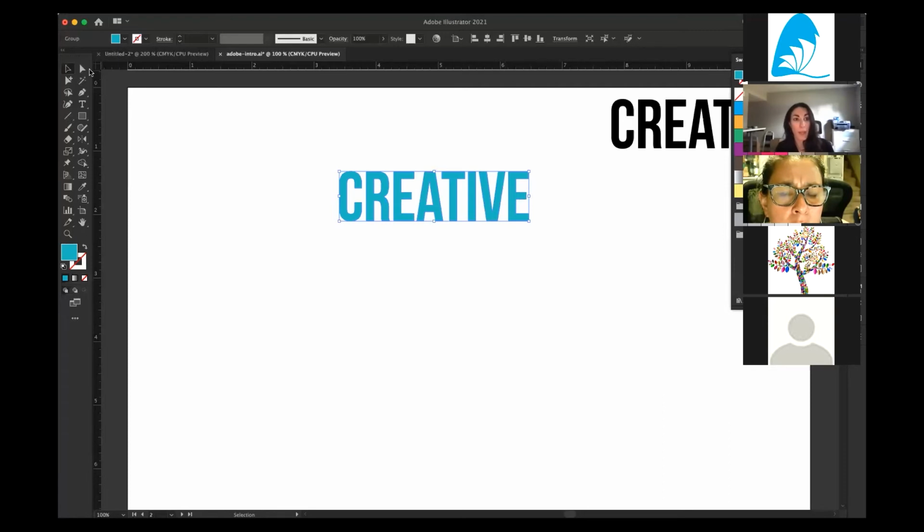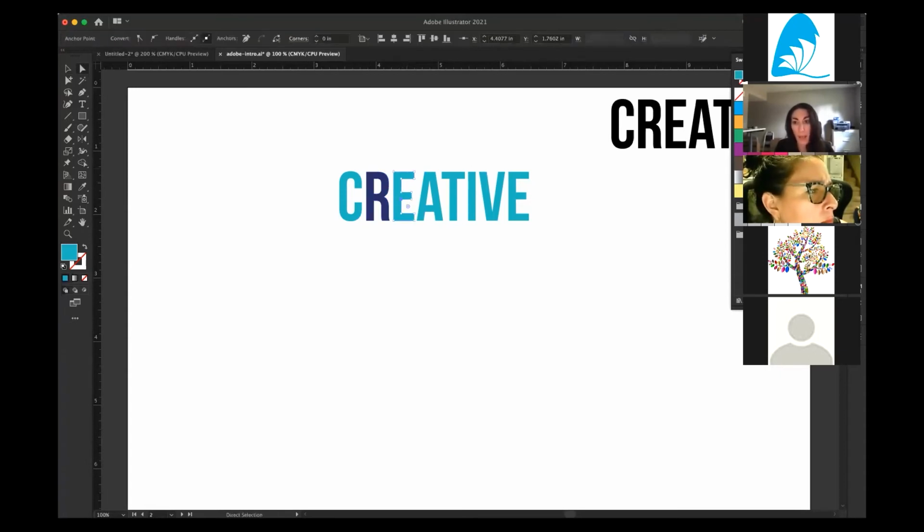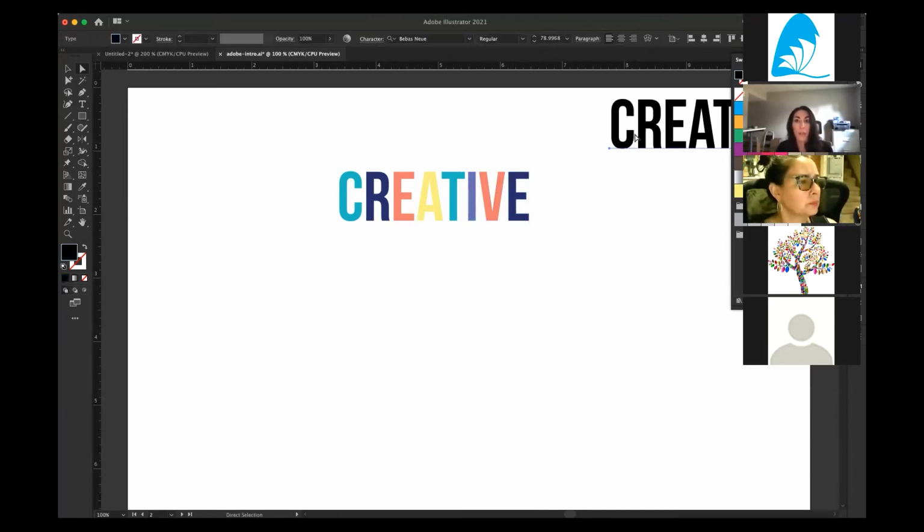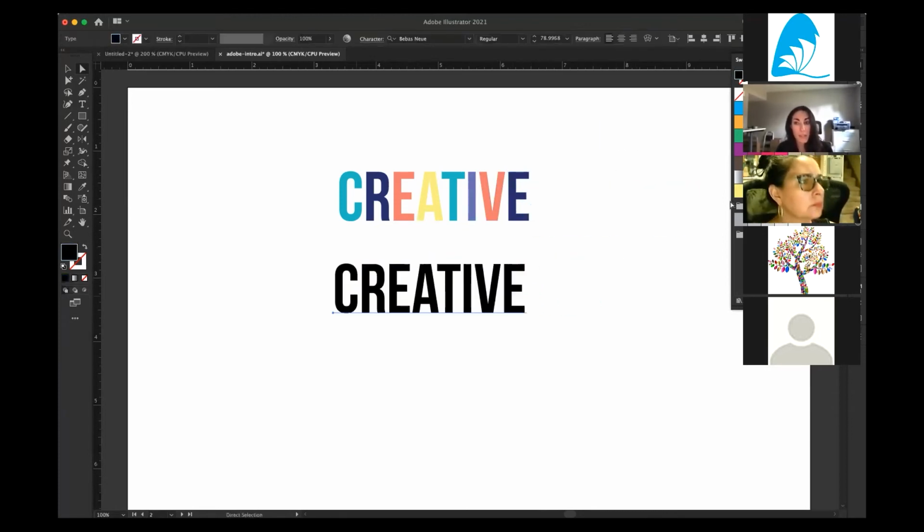But if I want to make it a little bit more fun, I'm going to use the white arrow and select only one letter at a time. Now I can change those colors and make it actually more creative. And it looks a little bit more fun. Now, can you do that with live text? Yes, because using live text, I can change the color.